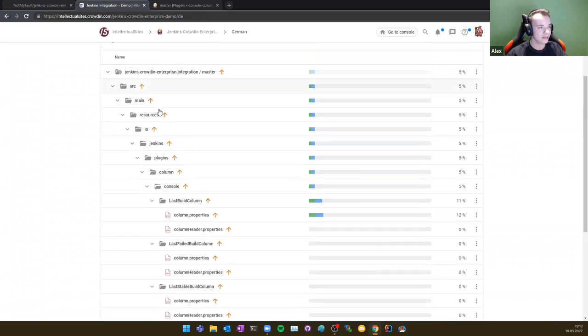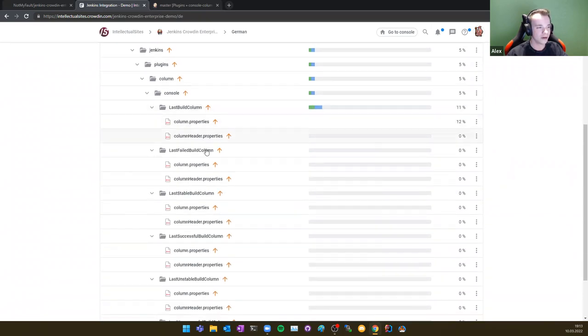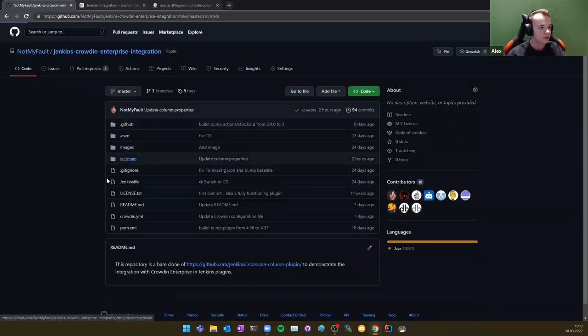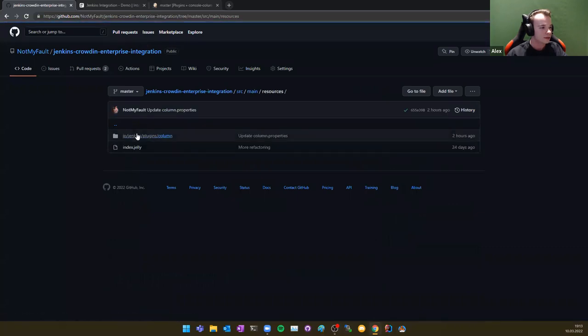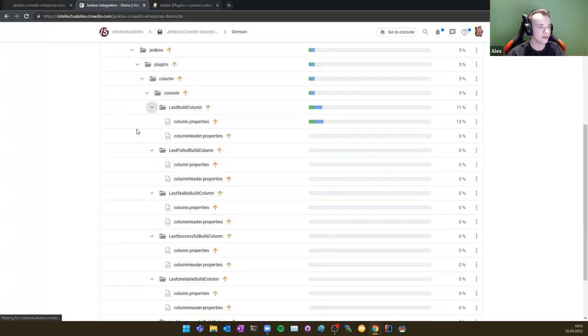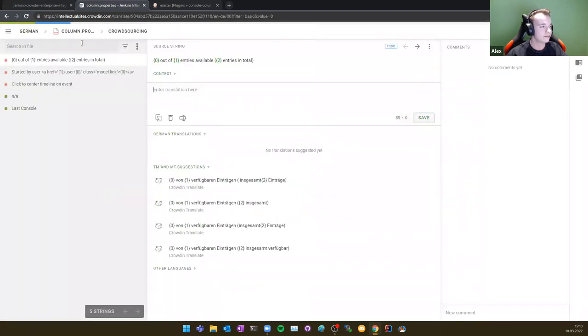Yeah, and they basically have the folder structure of the plugins and the files you can translate. See, the typical properties file you have in each folder, like in the typical repository, because if we switch back here, source main resources, this is actually the folder tree of the repository we have in CrowdIn. So if I click on, I want to translate column properties, I have on the left side the string to translate. This is the way I translate.